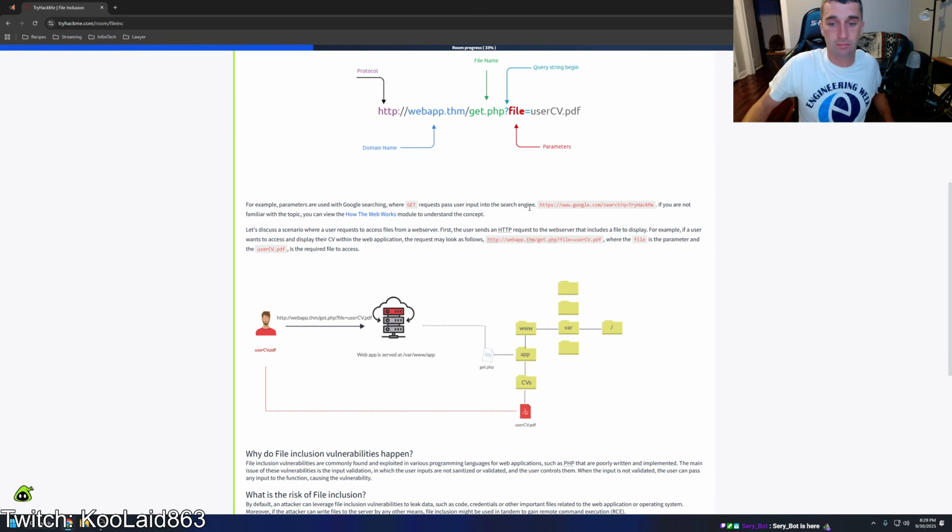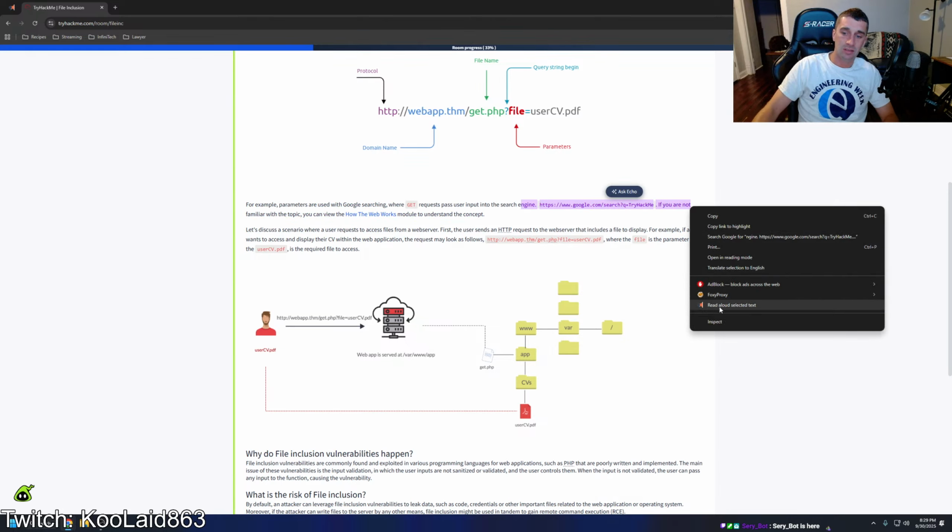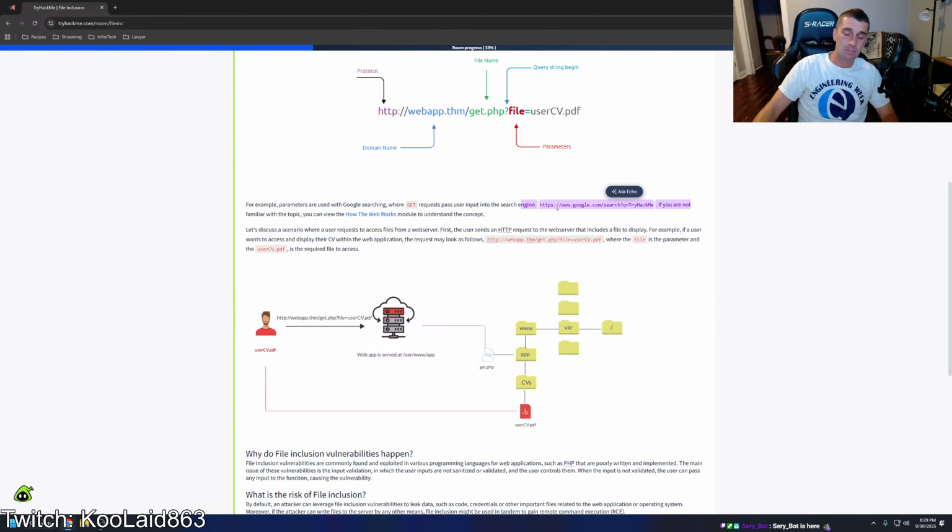HTTP URL. If you are not familiar with the topic, you can view the How the Web Works module to understand the concept. What did it just say? File inclusion. Damn it.